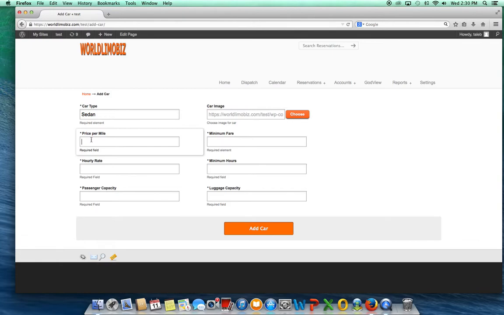Price per mile. Here you put how much you charge per mile. So the good question they ask is, if somebody asks you to drive for 100 miles, how much would you charge them? Okay, I would say, for example, my price will be $200. That makes it $2 per mile. So put $2 per mile.